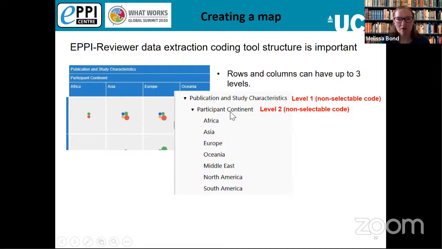Then as a child code of that, level 2, the participant continent, is also a non-selectable code. And then the level 3 codes under that would be selectable within EPPI-Reviewer, so that you could then populate the map itself. So that's how you get those 3 levels. We get that question quite a lot, so I just wanted to point that out.